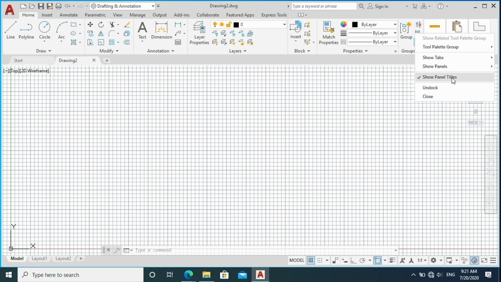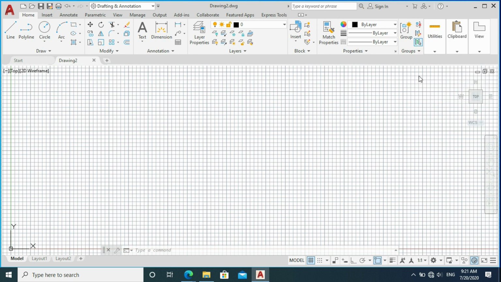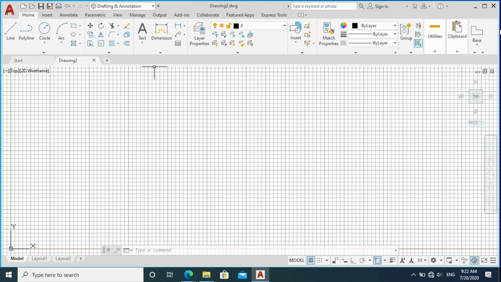Down here, show panel titles. You see here are the panel titles, draw, modify, annotation. It's written here. But if you want to not see these draw, modify, or any annotation titles, just click here. Yeah, you see we have removed the titles.